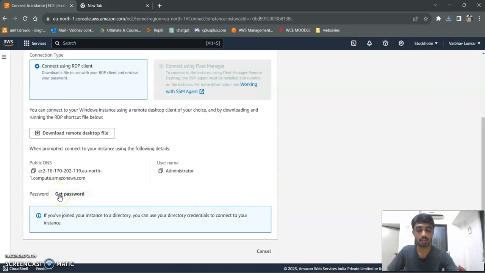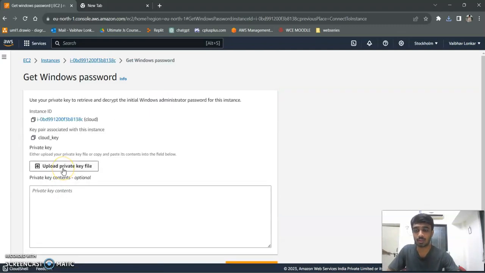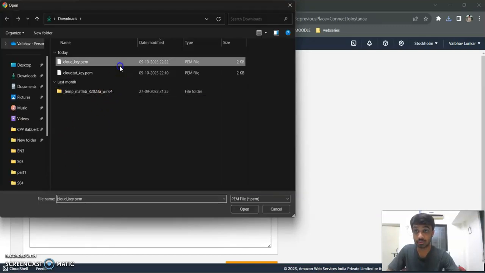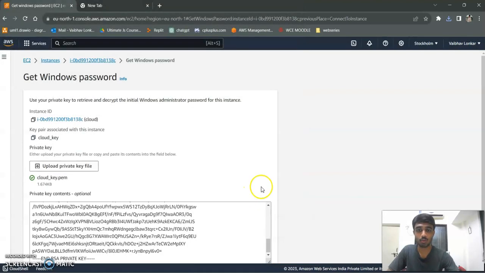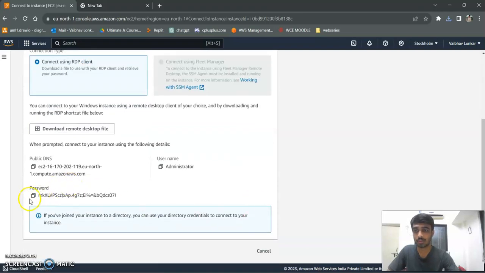Now to connect to the instance, you need a password. So I will click on get password. To generate the password, you need to upload the PEM file that you downloaded previously. So we have to upload that file. We'll click here. This is our PEM file. This is a different PEM file. We have to upload this PEM file. We don't have to do anything over here. We just have to decrypt the password. You will get the password. You have to copy that password now.